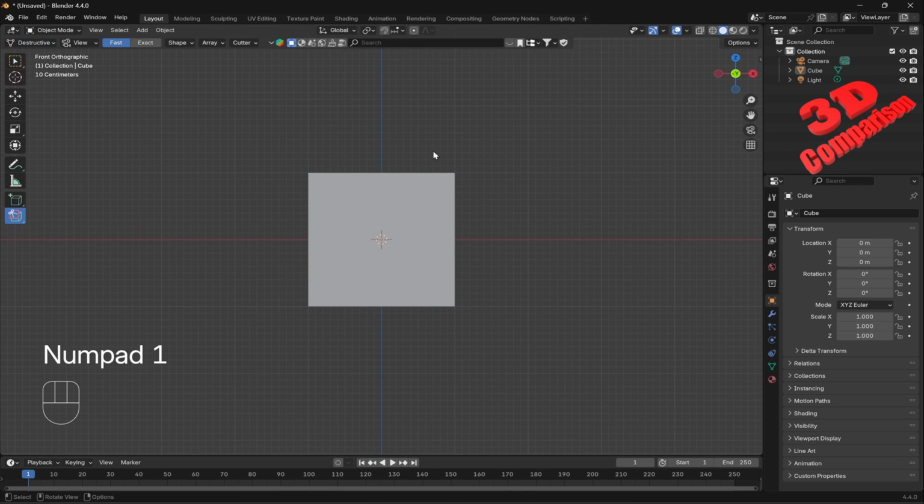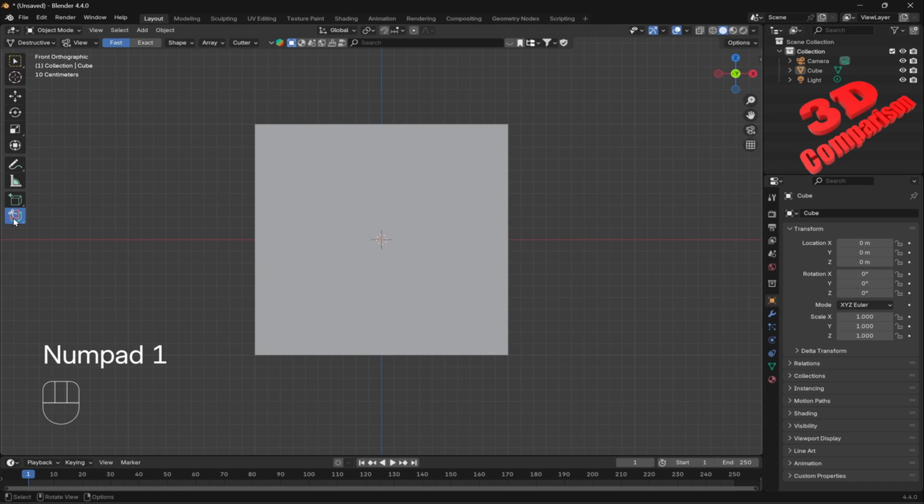I'm going to press 1 to go to the front view. And by default this will be the box tool. As you can see, I can drag a box, and when I release the mouse, that will do the cutting over here. We can also do the following. While we have this selection done, we can press space.